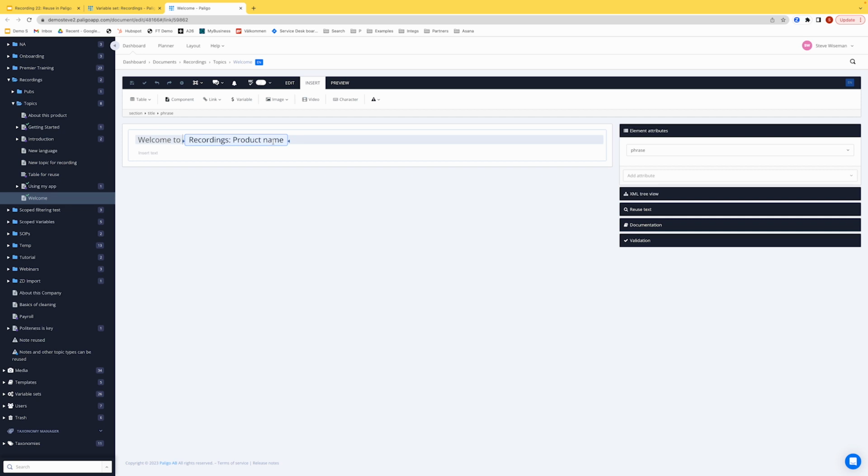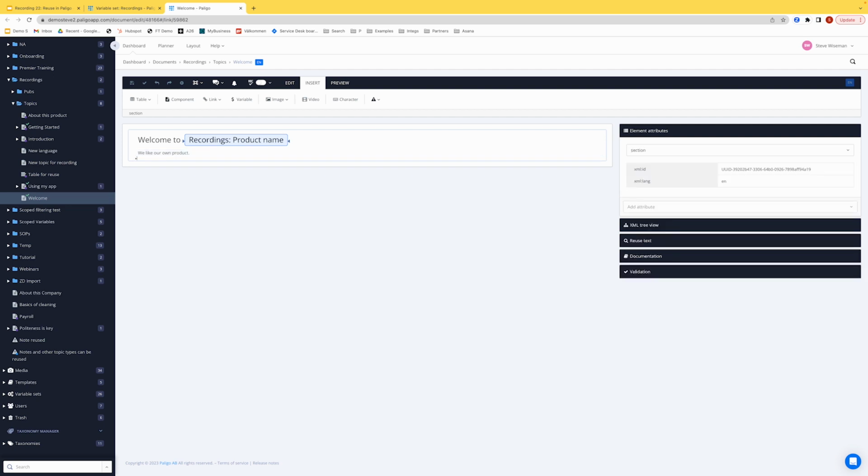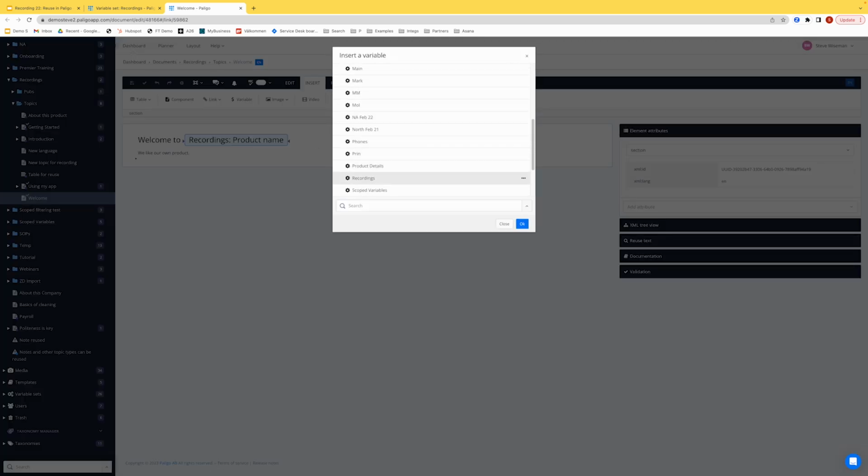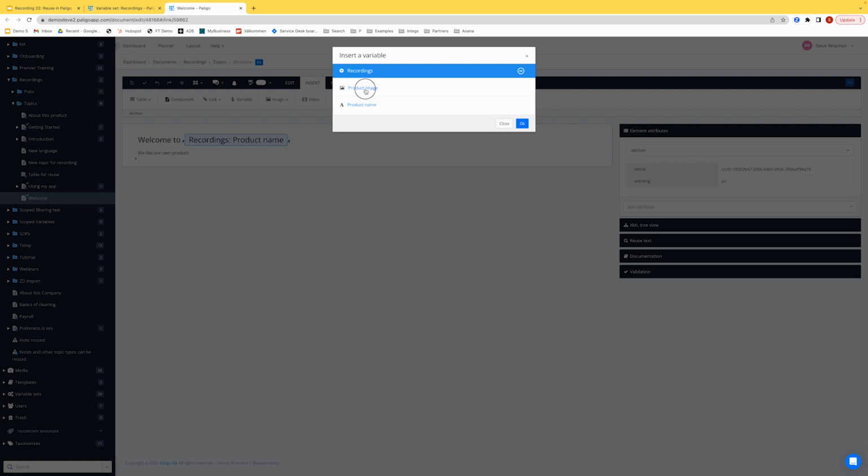I just want to put a little bit more content in. So I'm going to put a paragraph in. We like our own product. I want to put an image under this paragraph. So the same way I do a normal image, I'll just go to the next level there, which is right under the section in this case. And rather than go insert image, I'm doing insert variable. Let's go to recordings again and put in the product image.